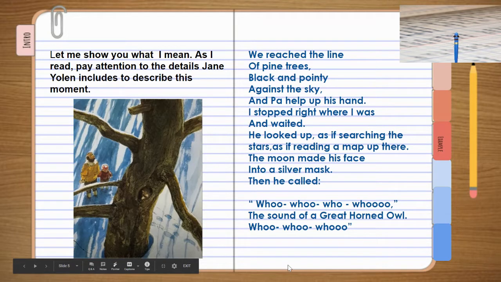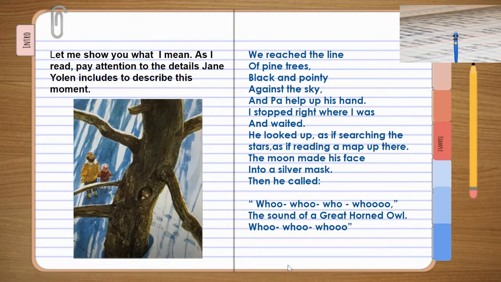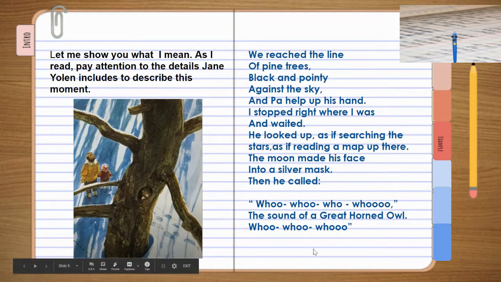Let me show you what I mean. As I read, pay attention to the details Jane Yolen includes to describe this moment. We go back to the same story I've been modeling, Owl Moon.